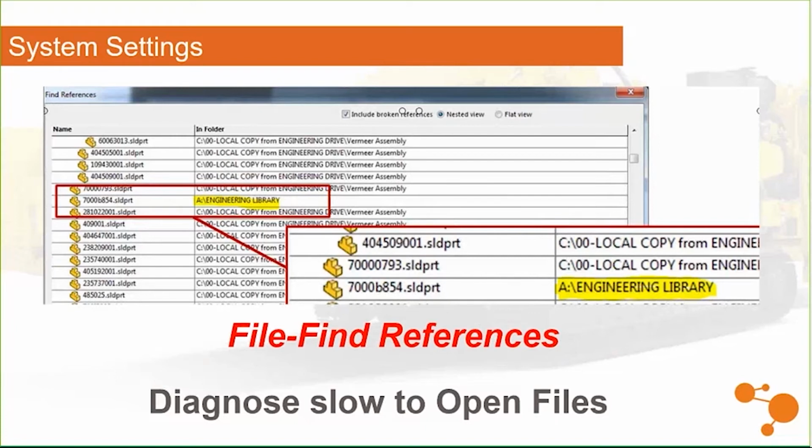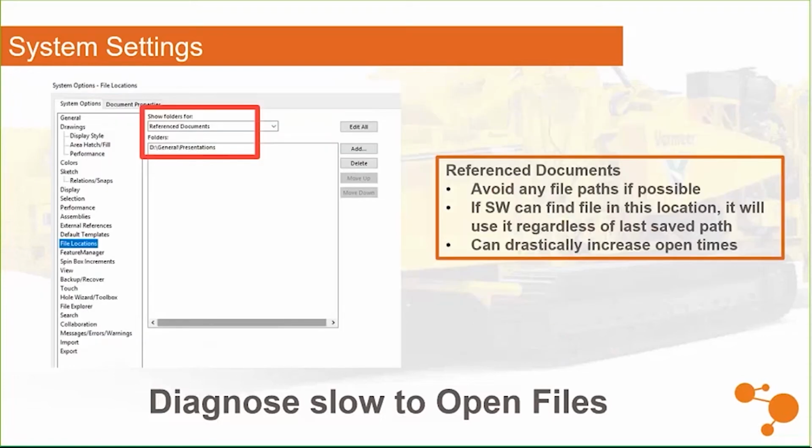And a big thing to look at is maybe going to File, Find References, and see, are all the files getting pulled from the directories that you expect them to get pulled from? And probably the biggest driver of time is this folder path in your file locations for referenced documents. So if you have a file path or paths in this reference document section of your system options, SOLIDWORKS is always looking into that folder to see if any of the files exist in there.